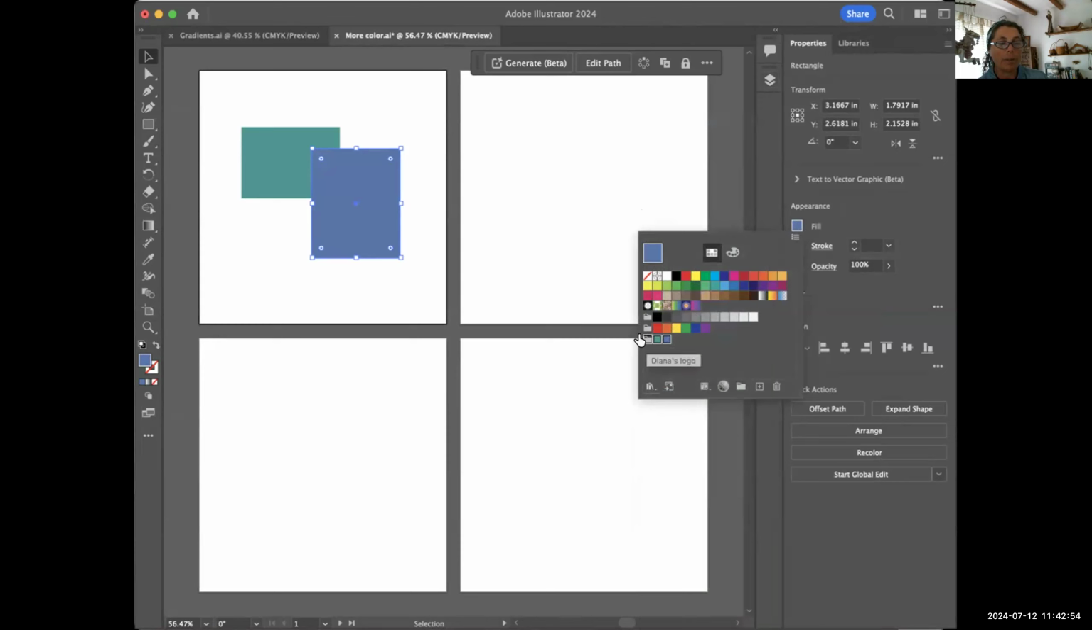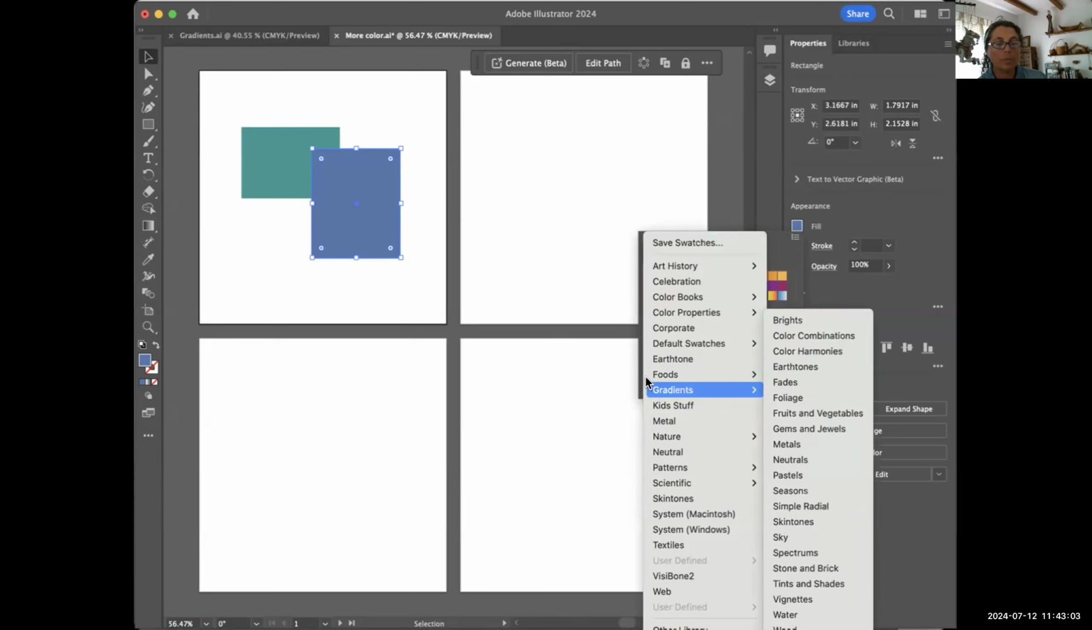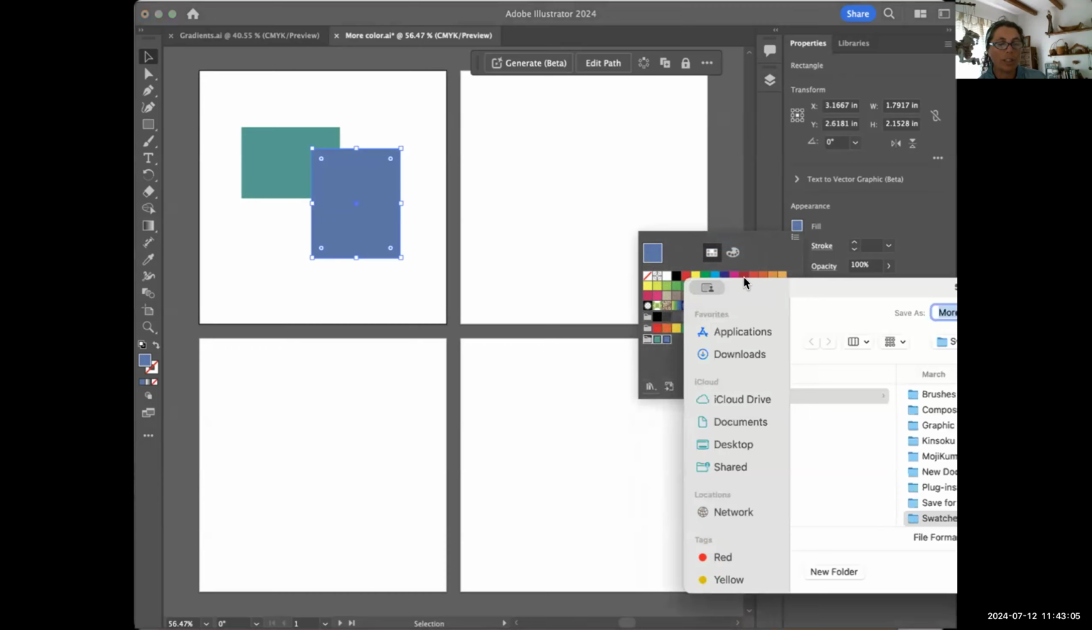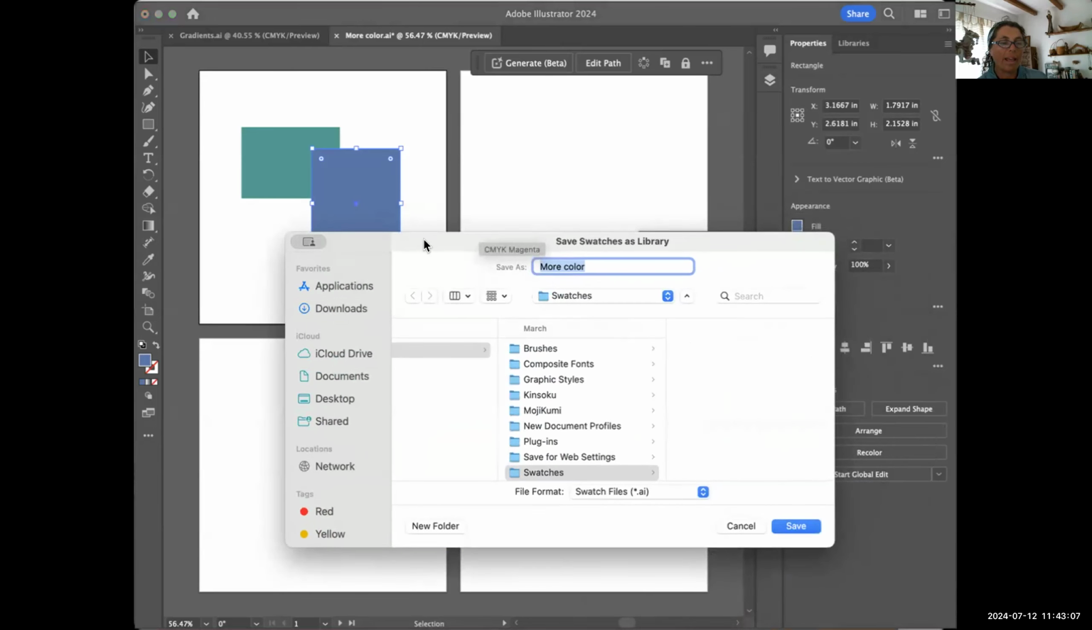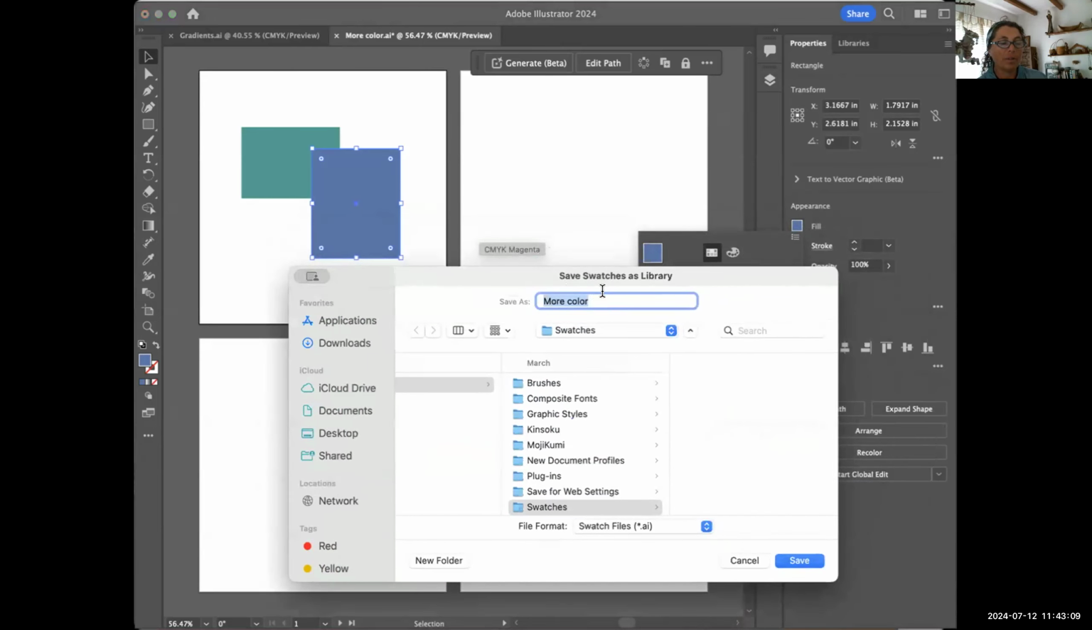Now notice that I have my group selected. If you click on the folder, all the stuff in that group gets selected. I'm just selecting that little group. When I say Save Swatches, it'll ask, okay, what do you want to call it? Let me call this one Deanna's logo. Let me call it Summer 2024, because I probably have done this before and I probably have other things named Deanna's logo.